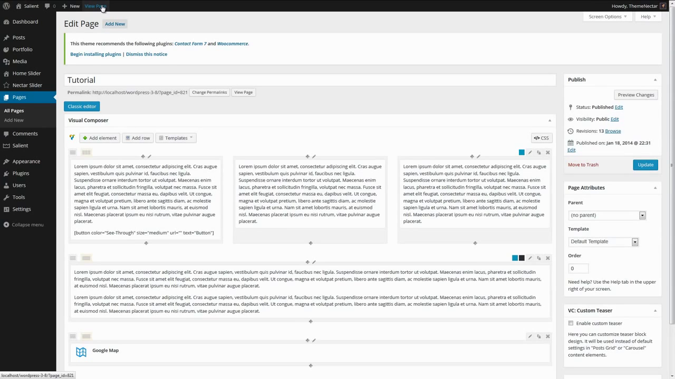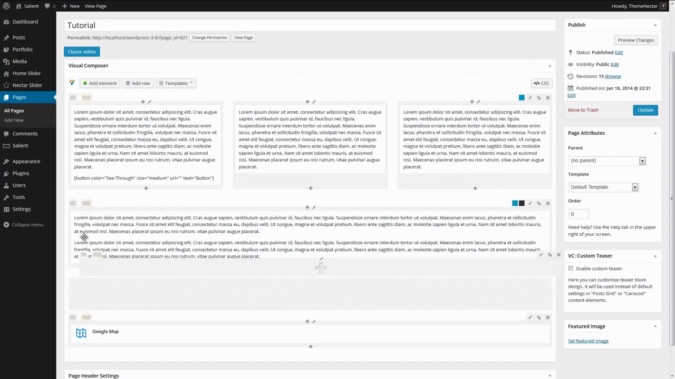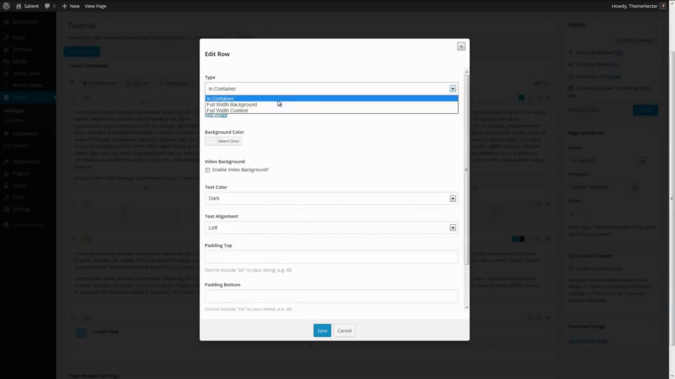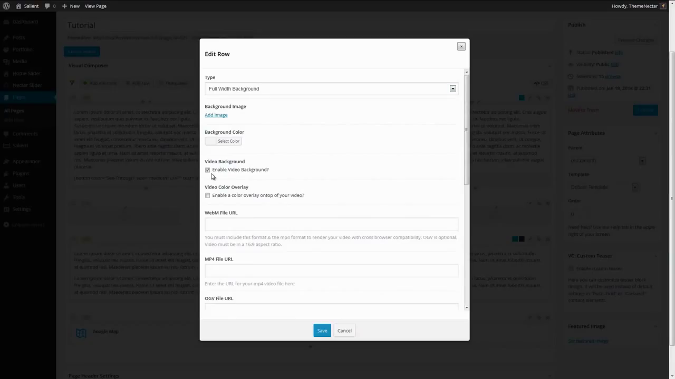I'm thinking a video background row with animated pie graphs. To do this, we're going to add a new row, which I'm going to position between two of our existing rows. Now let's split this up into a four column layout. And first, let's take care of the video aspect. Let's edit this row. Set it to be a full width background, and enable the video background.